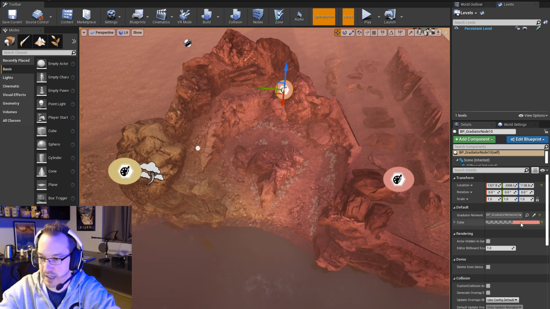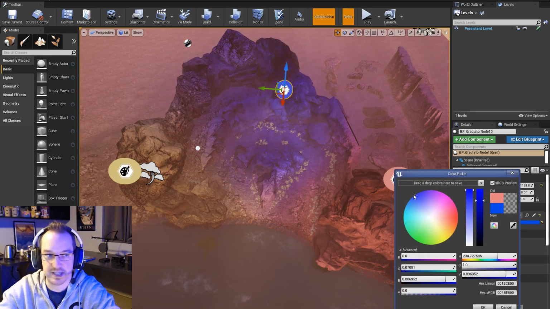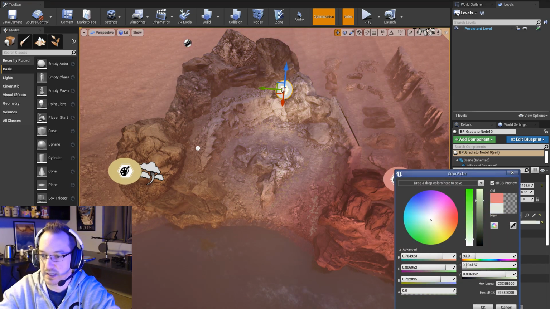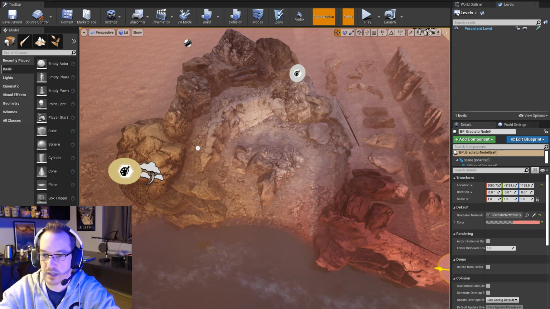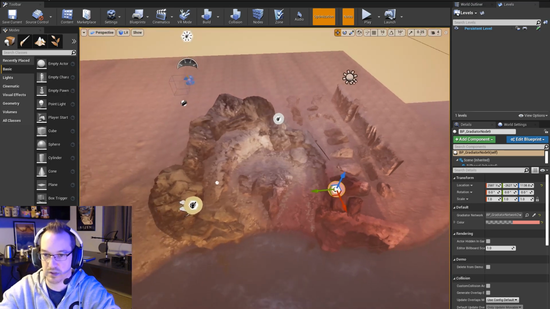I'm going to go ahead and just make a couple others. You can get crazy with the colors. I don't want to get too crazy. I'm going to keep it fairly straightforward. So this will work across large distances.